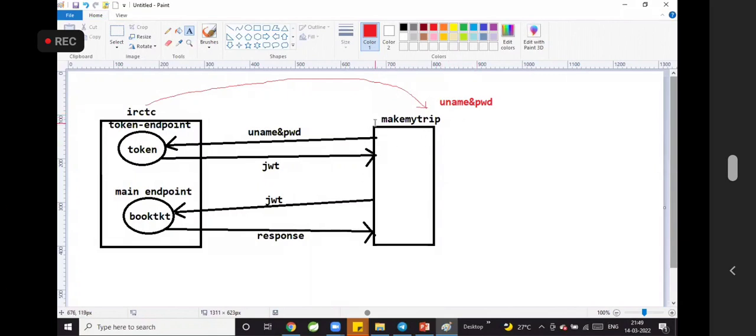If your username and password are valid, then I will generate a unique token for you. I will give you that token. When you want to book a ticket, you send me that token in the request. If the token is valid, then I will send you the response. That is the agreement between Make My Trip and IRCTC. This is how we are going to use JWT tokens to secure our REST APIs. This is called token-based security.